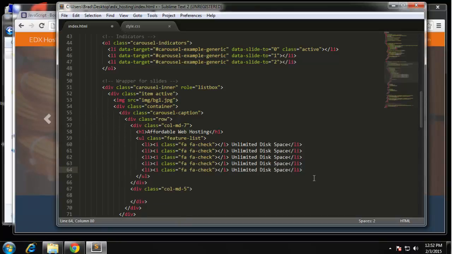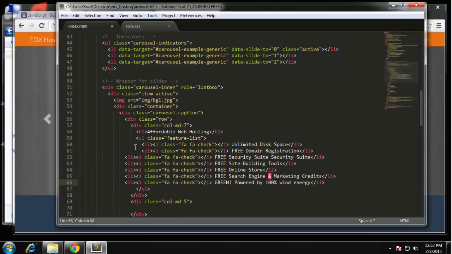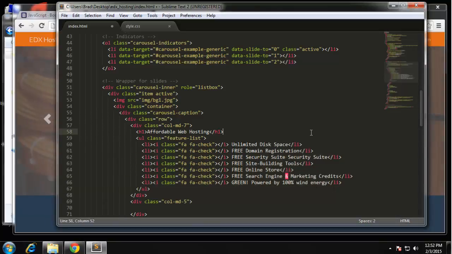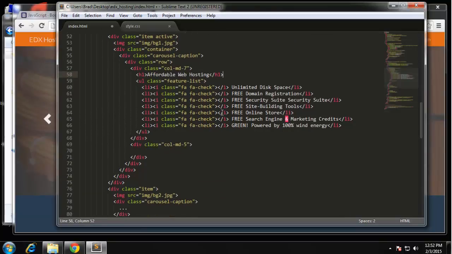Actually, you know what? Instead of writing all this out, I'm just gonna paste it in. I don't want the video to take too long. So I'm gonna just replace this. Alright, so if you want to pause the video and copy this, you can.